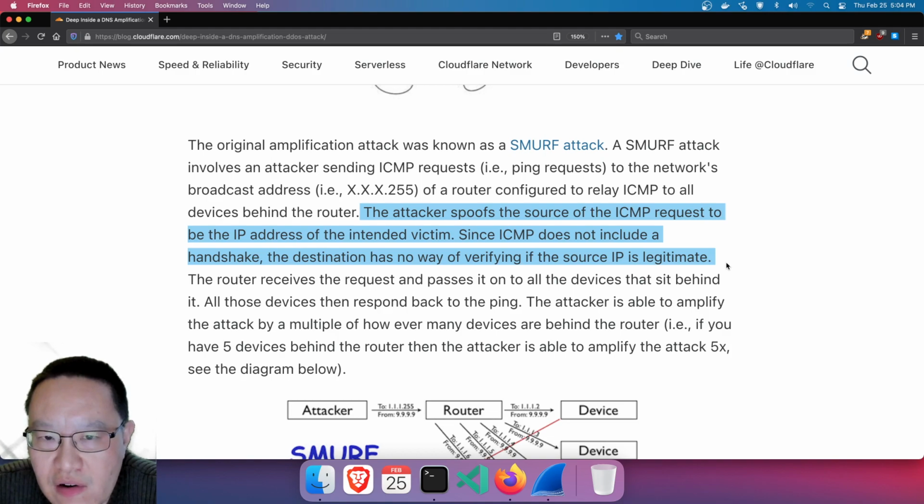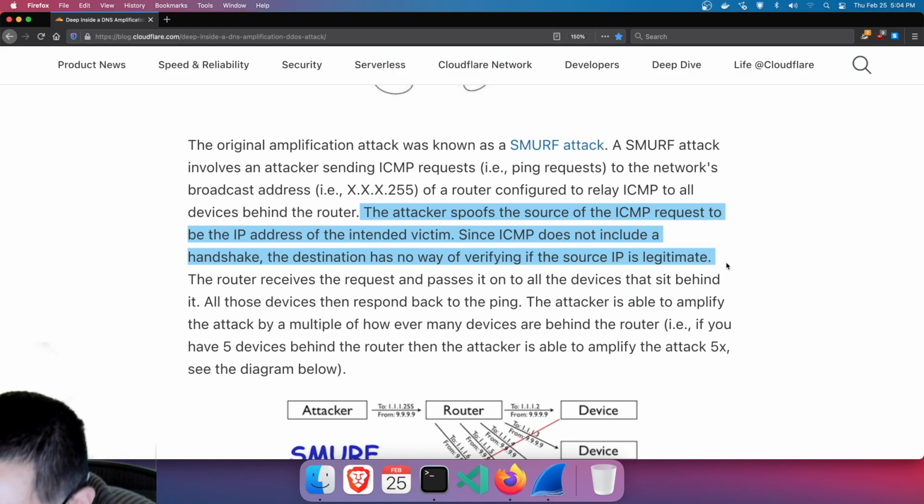Can anyone here tell me another protocol that does not use a handshake? I'll give you a hint. TCP is going to be out of the question because TCP is handshake driven: SYN, SYN-ACK, and ACK. Okay.